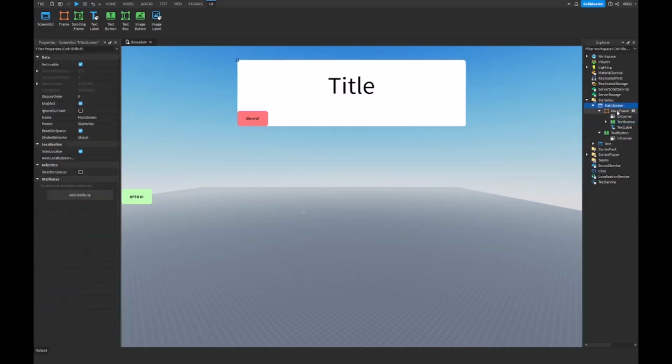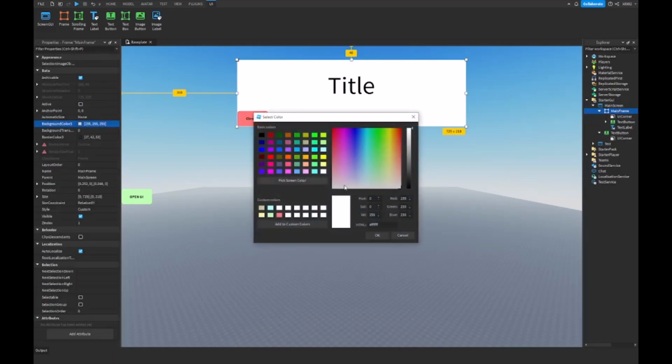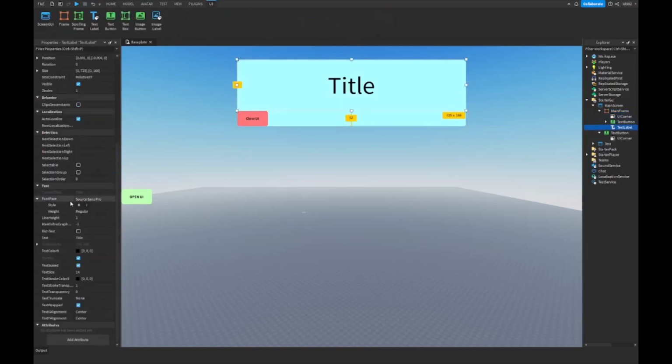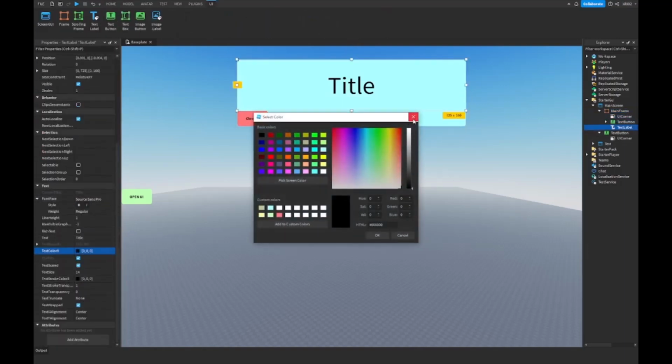Actually, let's give a color to the frame. So up here you can give a color to the frame. Let's make ours blue. You can also give color to the text if you want, down here, but we'll do that after.